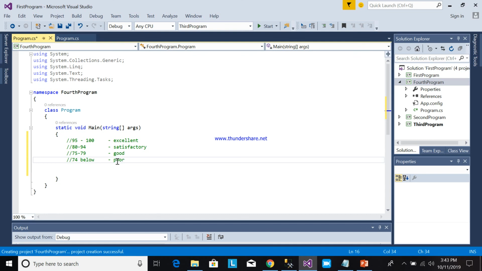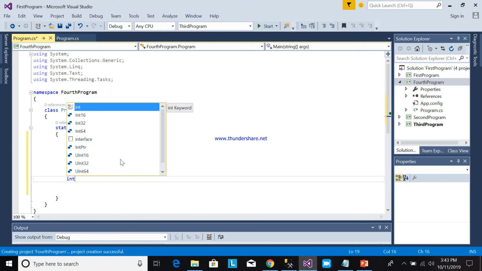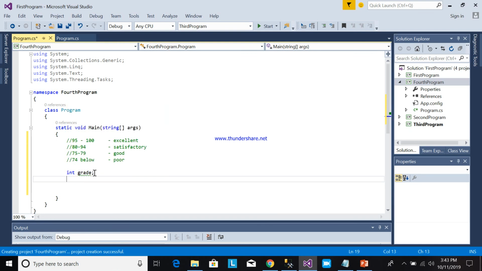For example. Next, how to do this one? So we will declare here the grade. Then, okay, this grade is like that. And then the passing grade equals 75. No need for this one because we are not using this.